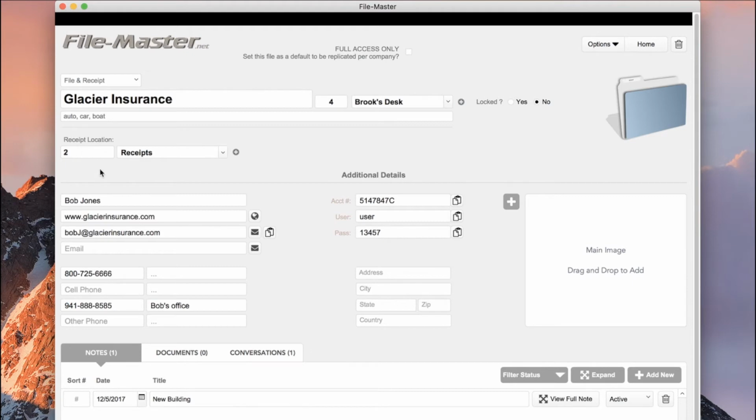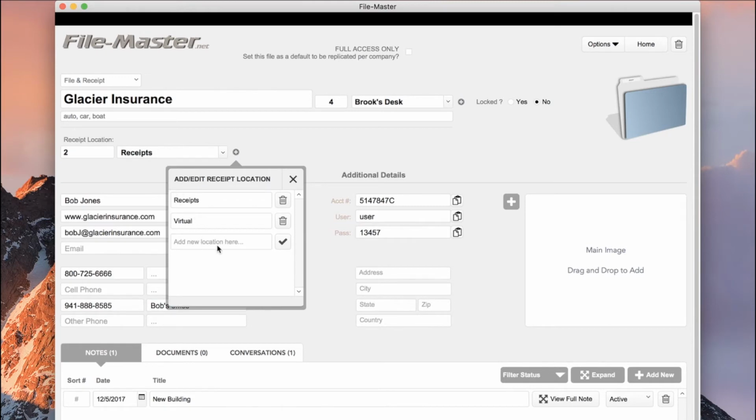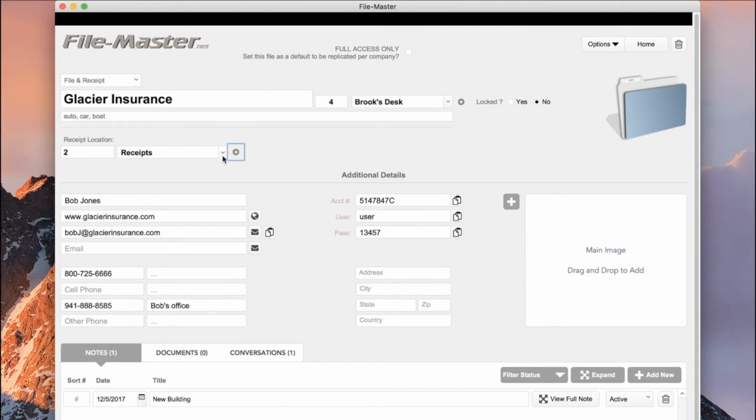Same thing holds true for the receipts. Right now the receipt bin is the only thing that's in there. We could add something there. Well, we do have virtual. Virtual is for virtual receipts, and you can put that in there if you choose to. In other words, if there's not an actual physical receipt, you could choose virtual and just scan it in a PDF and put it down here in your documents.